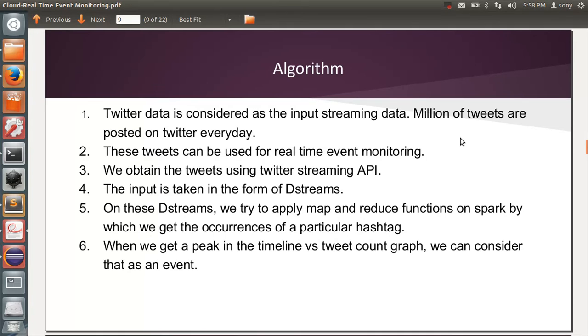So coming to the algorithm, Twitter data is considered as the input streaming data. Millions of tweets are posted on Twitter every day. So these tweets can be used for real-time event monitoring. We obtain the tweets using the Twitter streaming API of Java. The input is taken in the form of DStreams by a Spark Python job. On these DStreams, we apply map and reduce functions on Spark, by which we get the occurrence of a particular hashtag. When we get a peak in the timeline versus tweet count graph, we can consider this as an event.